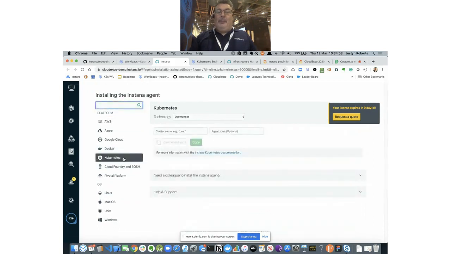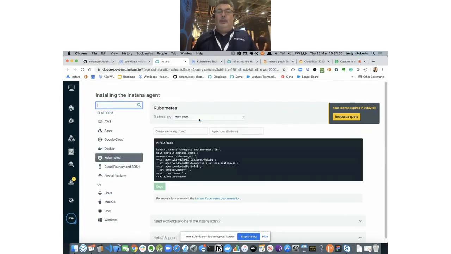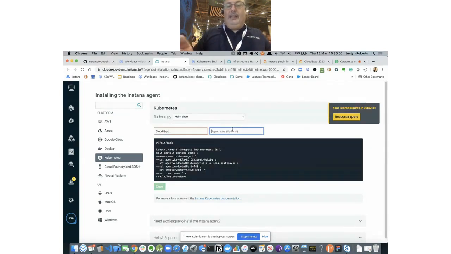So in this case, I'm going to run on Kubernetes, and I'm going to install with Helm. And I've got a complete sort of copy and paste. I can simply name my cluster, and I can pick a zone, which is just simply a way of grouping together my Kubernetes workers in this case. So what I'm going to do is just say something like this is live. Okay, and it's the 12th. So 12th, 11th. Anyway, doesn't matter.